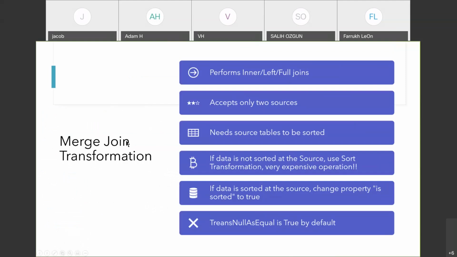Merge join transformation can do inner, left, full join. It can accept only 2 sources. The source table should be sorted to use merge join. If data is not sorted, then you have to use the sort transformation. Very expensive. It's not a good idea. But if the data is sorted at the source, meaning if it's coming from a database, you can write an order by clause. Then you know the data that's coming is sorted already. In that case, you have to use the IsSorted property. You have to set it to true.